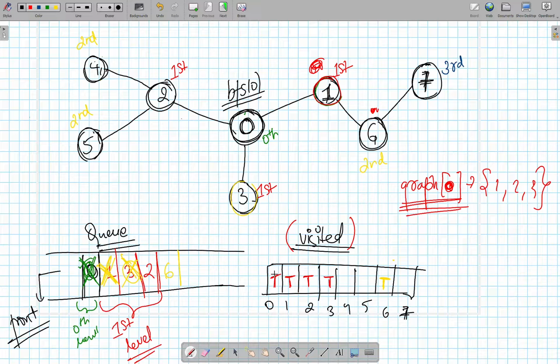So 0 will say, yes, I'm already visited, so you can just ignore me. Then you have node 5. Node 5, are you visited or not? Node 5 will go and query, and it tells that I'm not visited yet. So it will simply put node number 5 into the queue. Node number 5 goes and sits over here.